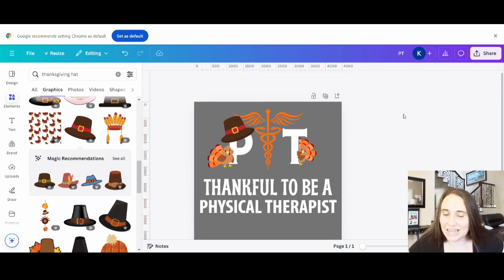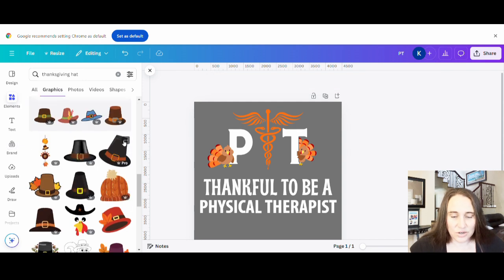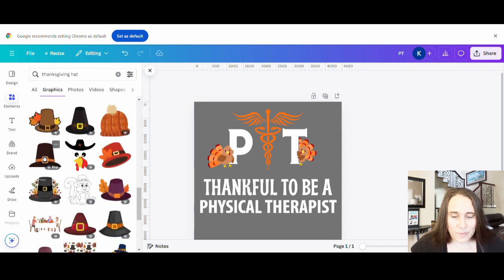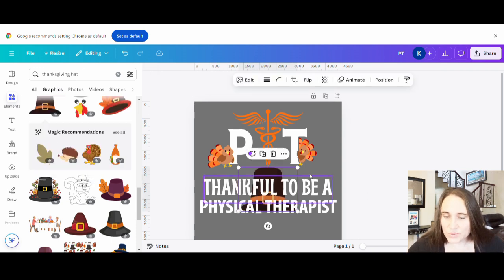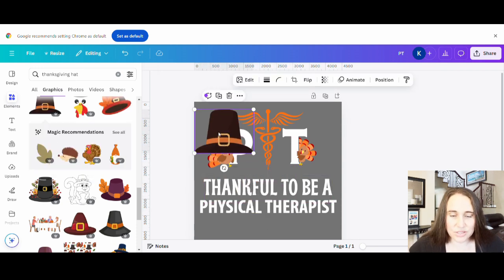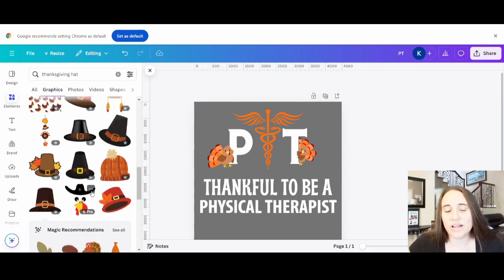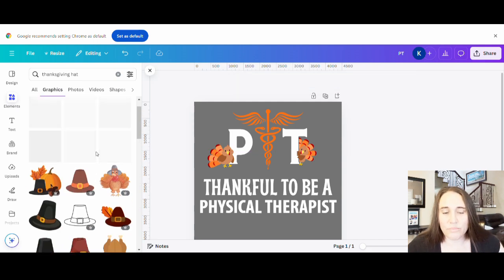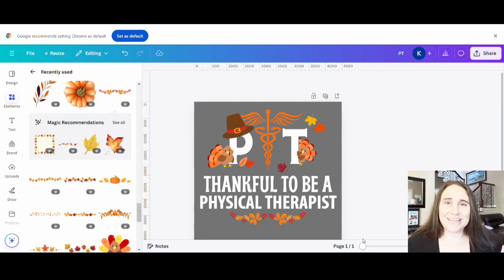I'm not sure I like that one so much. It looks a little too wide. Usually I think of the hats and they're a little bit taller like that, or like that one. So let's see, here's another one. This one's not going to let me change the colors though. So I'm just going to play around and try to find a hat that I think is going to work best for this design.